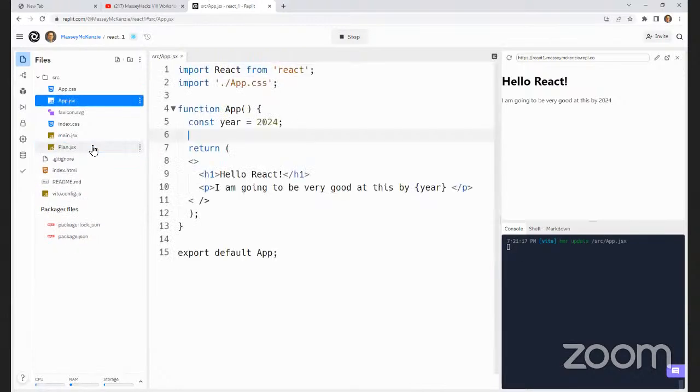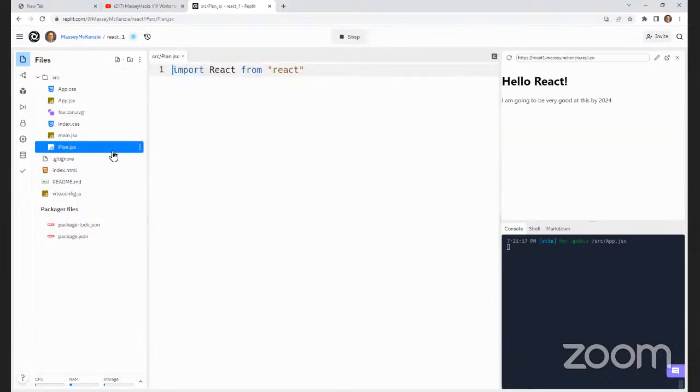Sorry, how do you create plan? Sorry, in files there, just add file. Oh, okay. Yeah. So call it plan.jsx.